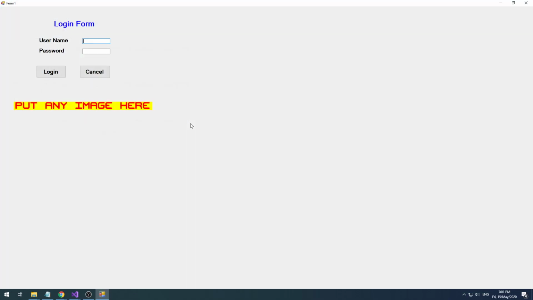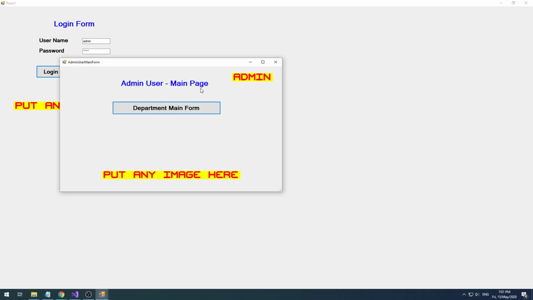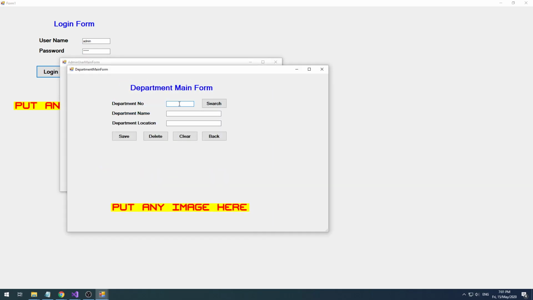So save and run. Let's log in as admin because it's an option for the admin. So department main form, right? Let's search by department number 10. Search. Awesome. See, it's filling it, guys. Let's clear. Let's search with a department which I have not put. Department number 90 I haven't put, right? Awesome, guys. It's working. No department found. Wonderful, great.